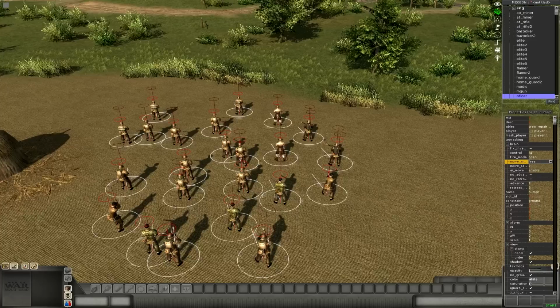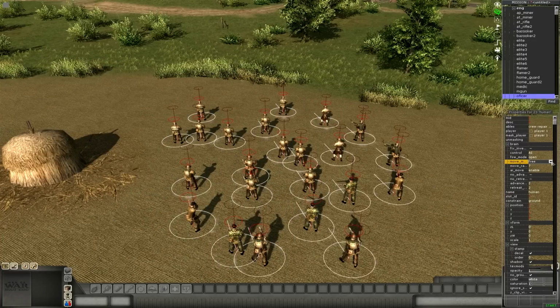Movement mode, this is quite a good one. What I tend to use this for on the defence maps, and it's quite a critical thing for defence maps, is you set all your units who are defending for hold, because if you set it for free, they're going to run off on a whim as soon as the action kicks off. The AI will trigger and they attack the enemy as opposed to defend a position. So you want them camped by a sandbag or whatever.